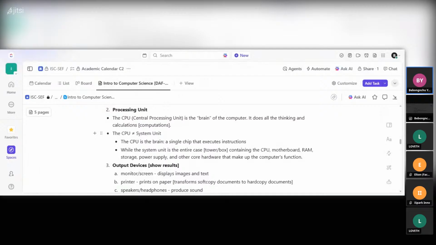The system unit is the entire case, and within it we have the CPU. Should I bring it? Yeah, maybe you should.